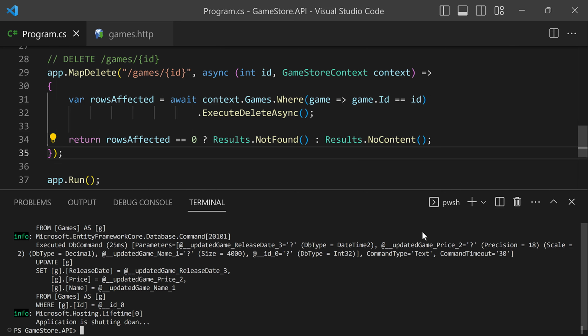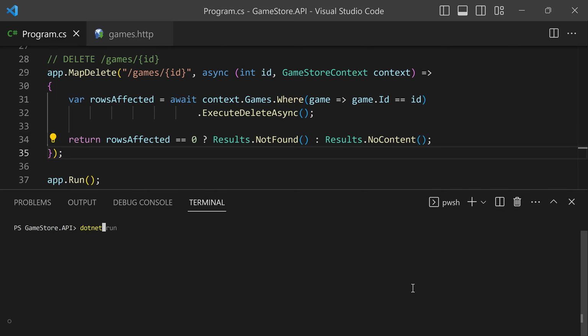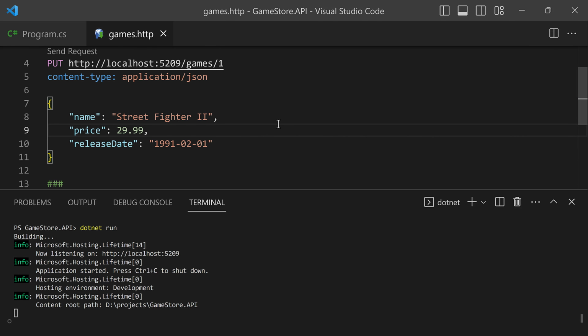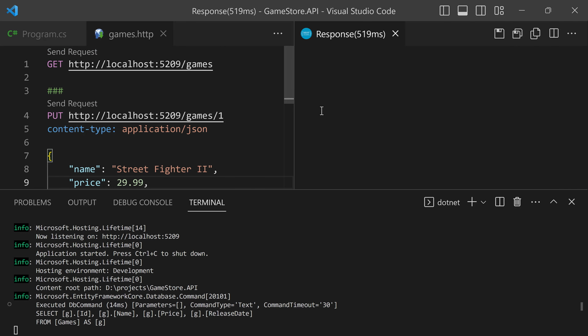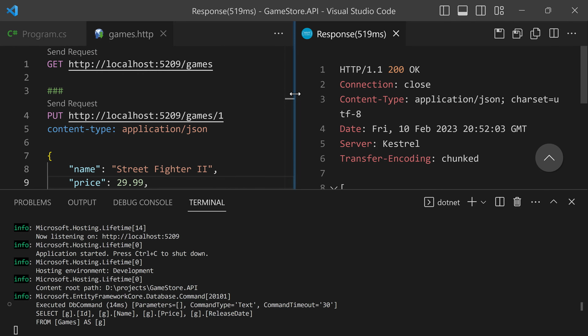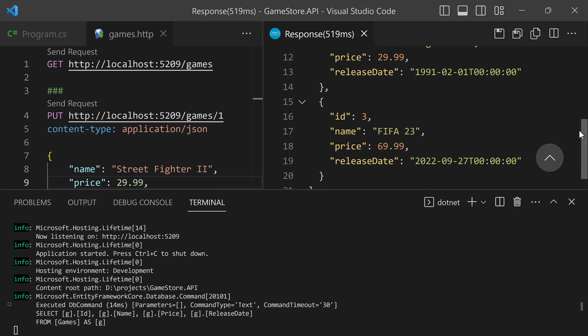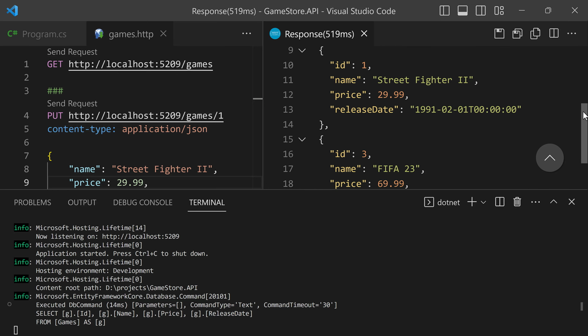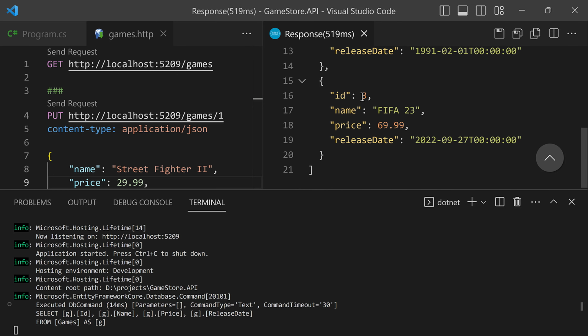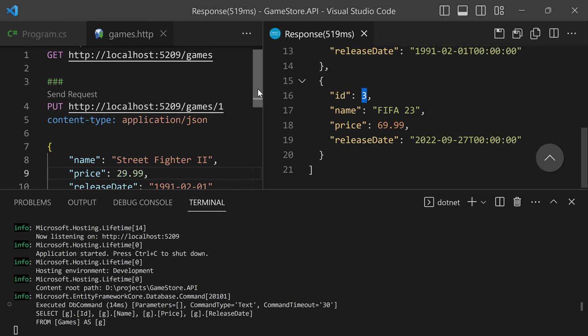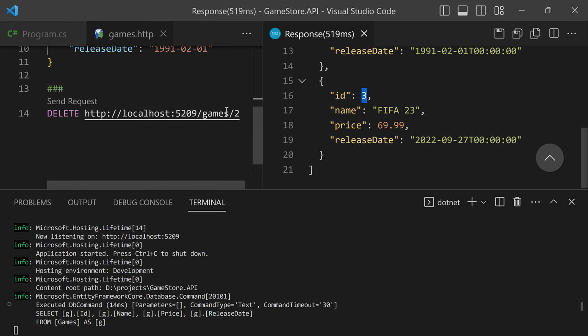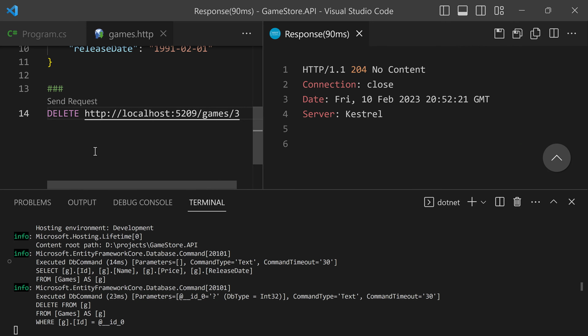I'm going to open my terminal once again, dotnet run, and let's go back into games.http. Once again, let's retrieve all of our games. Let's see what we have so far. Let's retrieve that right here on the right side. Right now we have 2 games. So let's say that this time we're going to be deleting FIFA 23, which has ID number 3. So let's scroll down into our delete request, replace 2 with 3 right there, and let's execute the request. So I'll do send request.